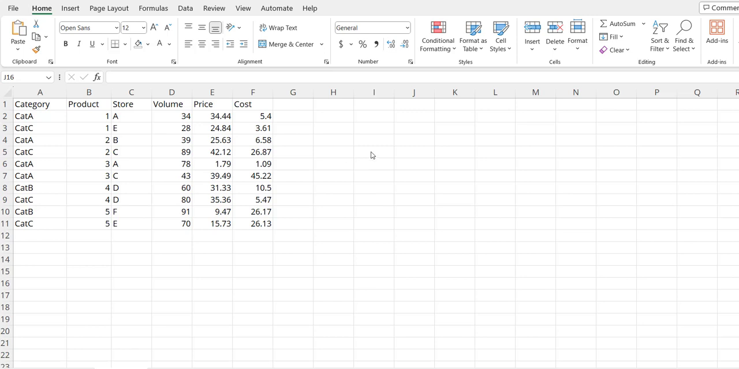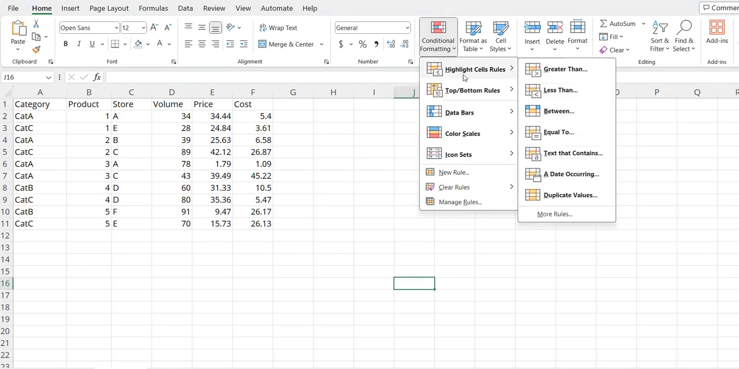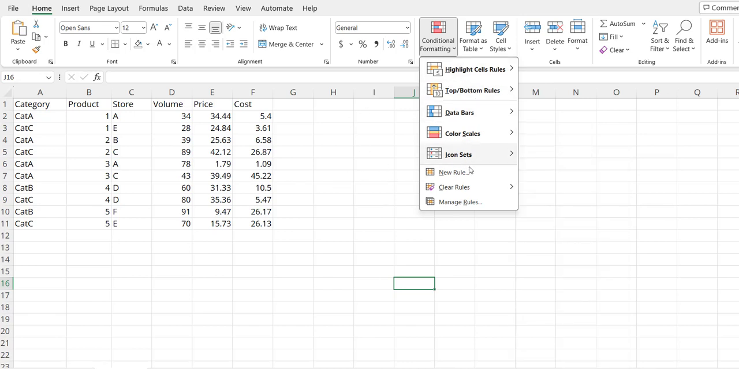So today's topic is conditional formatting. As you can see over here, this is the conditional formatting, right? Here we have multiple options: the highlight cell rules, greater than, lesser than, between, top/bottom rules, data bars, color scales, icon sets. So we will see some of them.